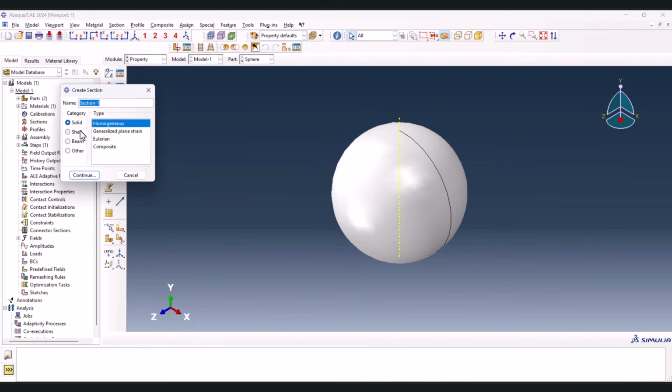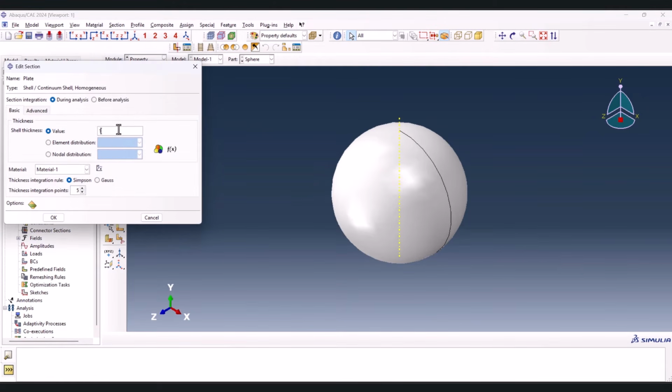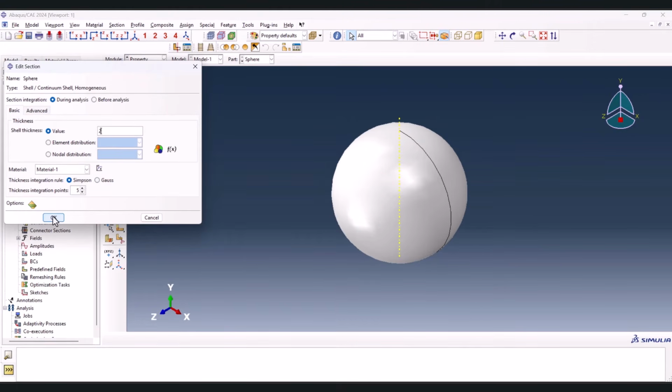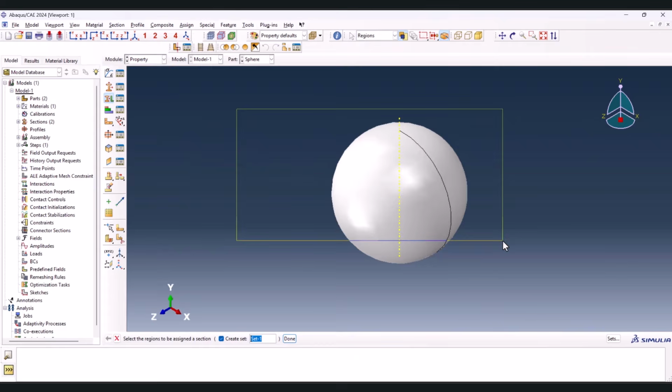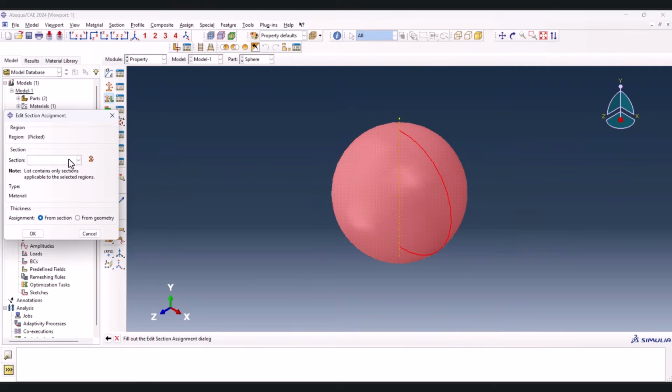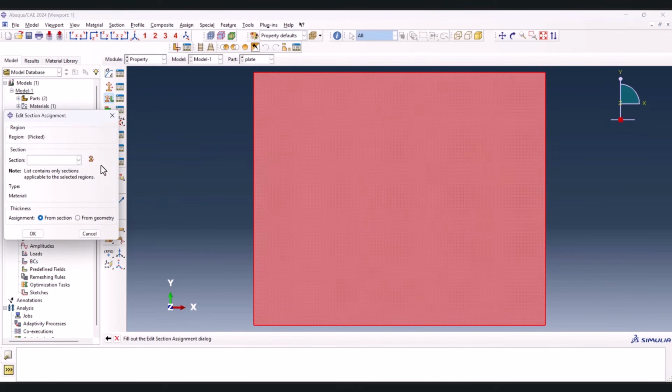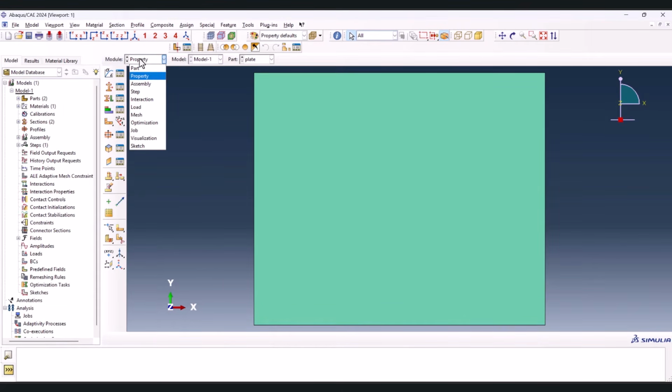Now let's create the sections. Sections must be shell homogeneous. One for plate with the thickness of 1, and we create one for the sphere with the thickness of 2. Now let's assign them. This one here, uncheck this one because we don't want to have too many sets. Done. This is a sphere. Okay, now we want to have the plate, this one, and plate. Okay, now the property is over.